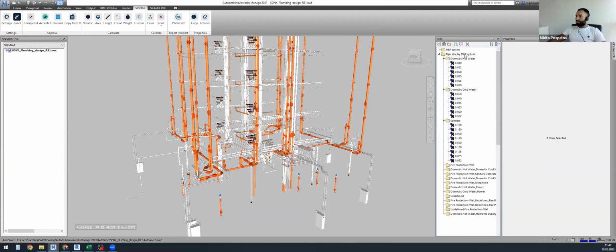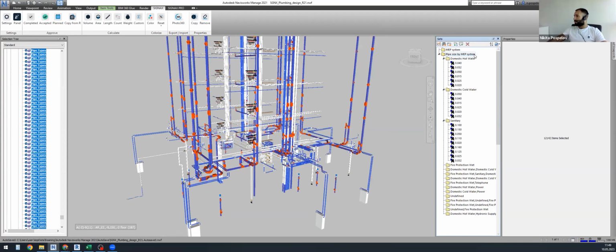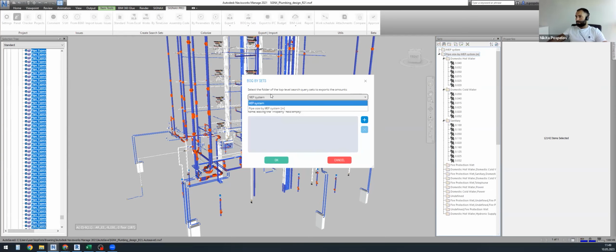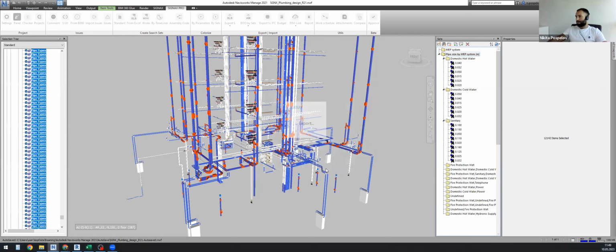So all this information can be exported to Excel document using SIGNAX tools. For example, I would like to add length information here. So it's pretty easy to do. Just input the unit. So pipe size in meters. Actually, in millimeters, it could be done too. And let me press export feature BOQ by sets and select the pipe size by MEP system. Okay.